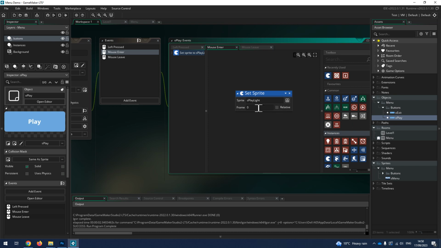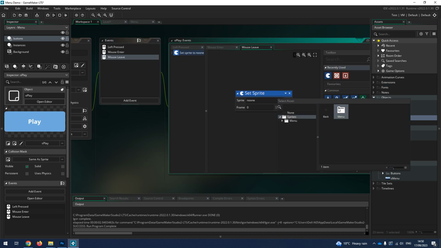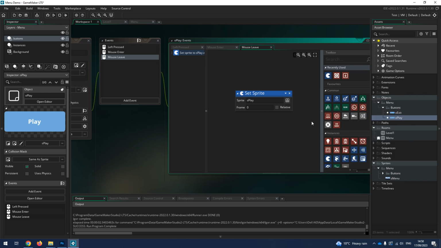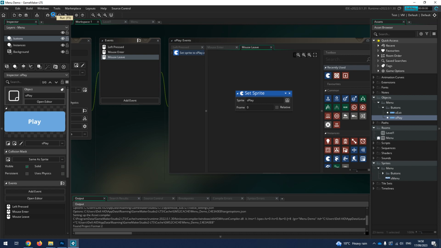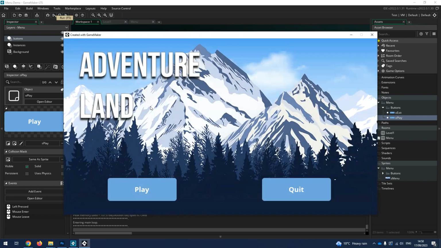Now because I haven't got any frames, I don't need to worry about this. But then when I leave, I need to then reset it. So if I go here, sprite, menu, buttons, I need to go back to the S play. Let's just have a look and see what that's done. Okay, so that now gives us a nice effect. So you can see that's working there.